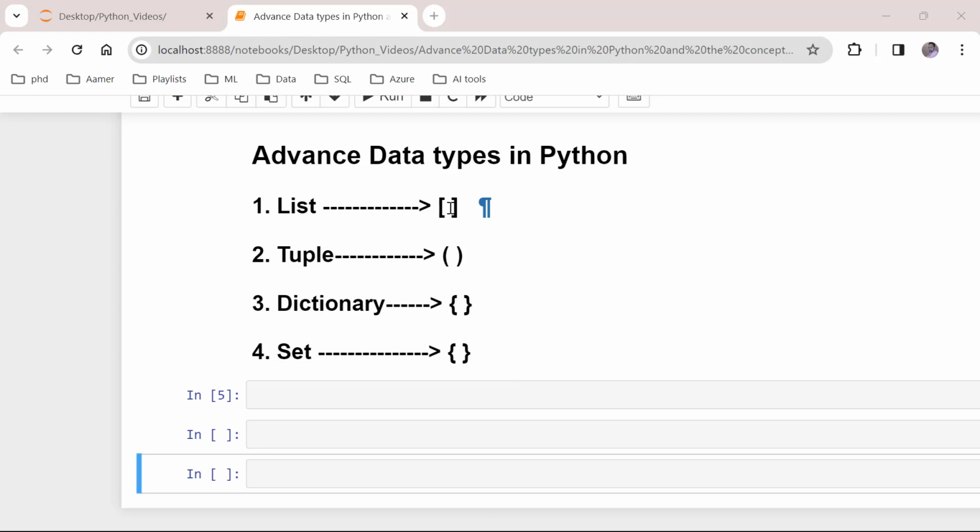All right, so list is denoted by square bracket, whereas tuple is denoted by a round bracket, and dictionary and set, they both are denoted by curly bracket. There is a bit difference between dictionary and set. On that basis they are denoted. They are denoted by curly bracket, but there's a bit difference between both of them, and we'll be seeing that in some other video in coming videos, of course.